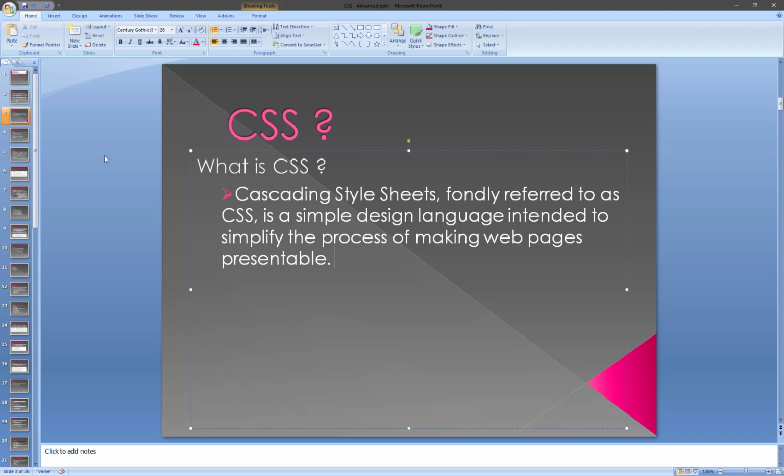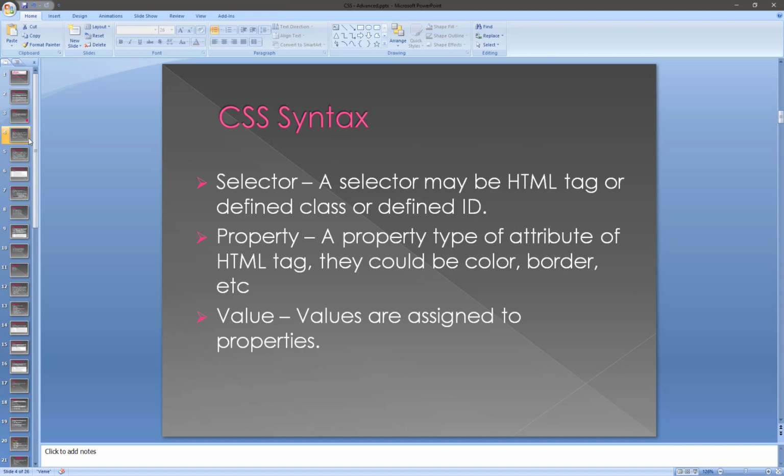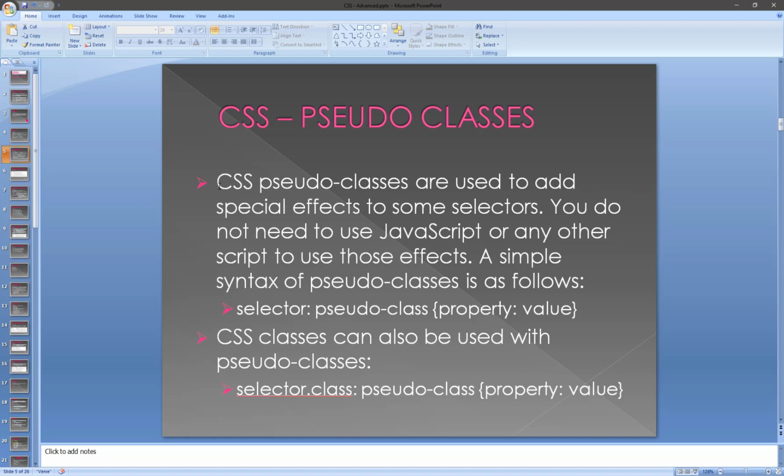And what is the CSS syntax? Selector, property, and a value. A selector may be an HTML tag or a defined class or a defined ID. A property is a type of attribute of an HTML tag that could be color, border, etc. A value is assigned to a property. So this is the basic syntax of CSS. And here we start the advanced CSS.